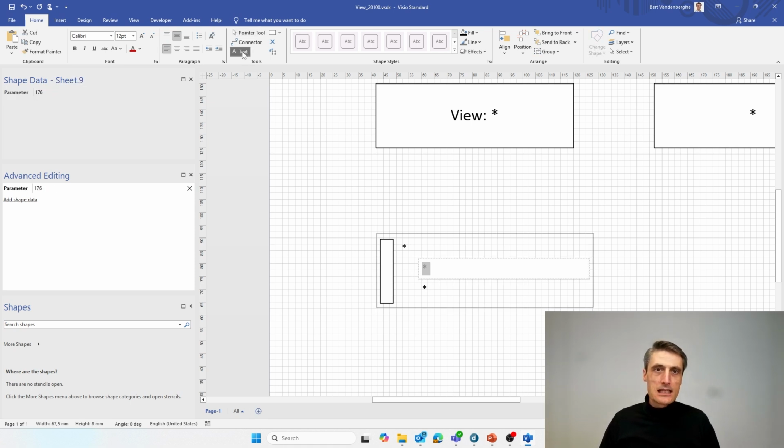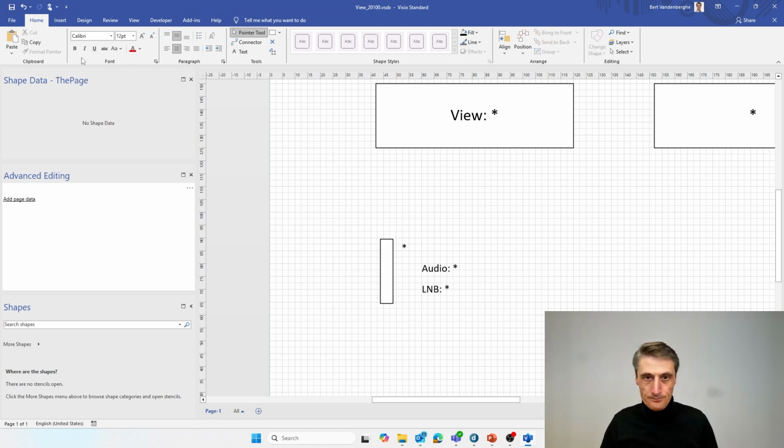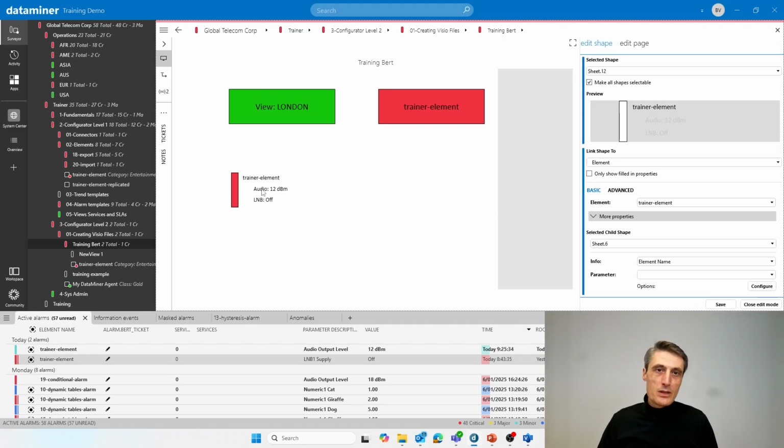If you click on the text icon or the text tool, then you will be able to change the name, and let's put audio there. And for the second one, I'll put LMB, for instance, there, just to indicate what this is about. Let's go back to my pointer tool. Let's save my file, and let's go back. So now I say audio 12 and LMB off. A little bit more context to that.